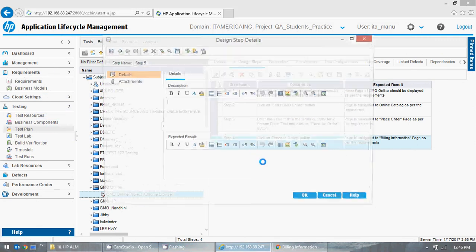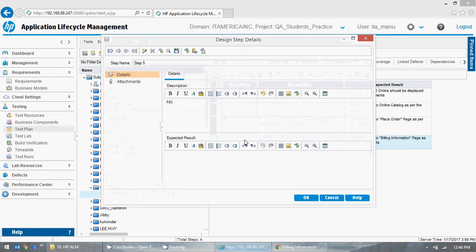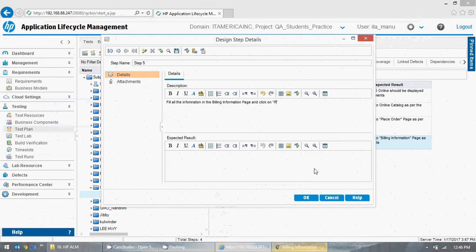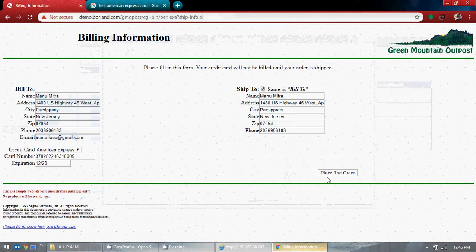Click on new step. Fill all the information in the billing information page. And click on place the order button. Okay, what happens? Let's find out.